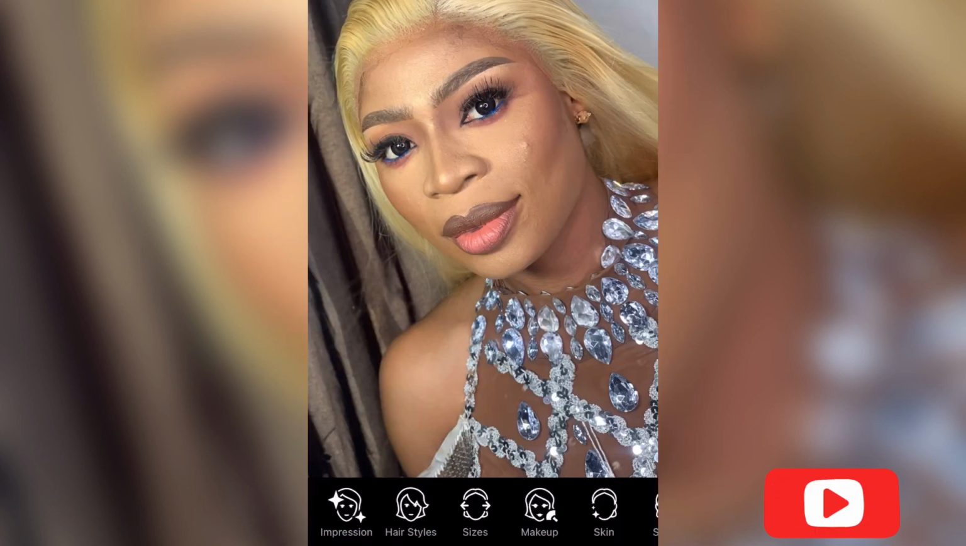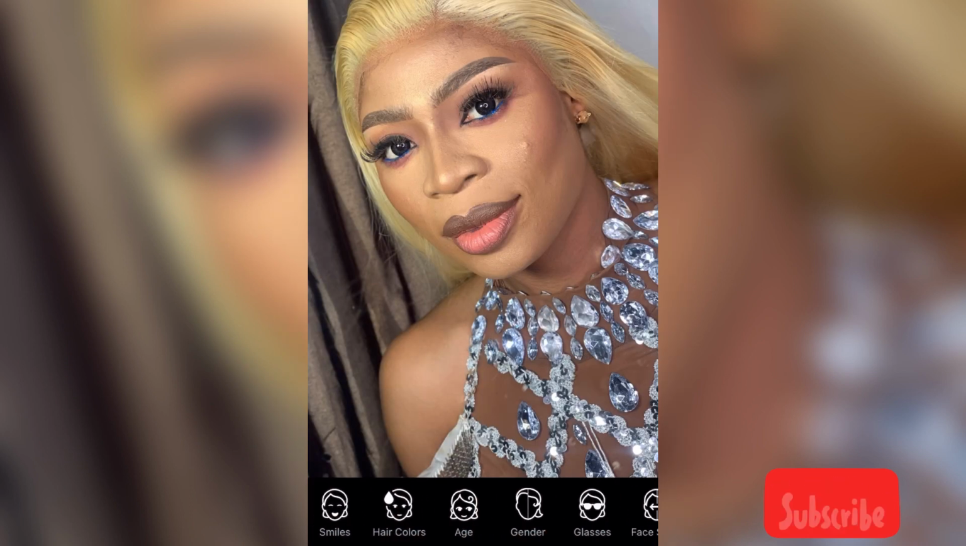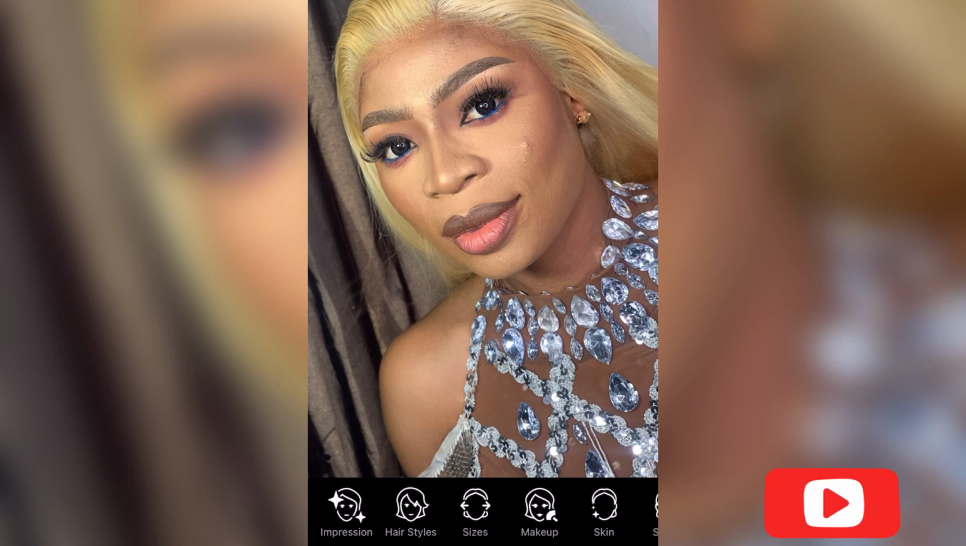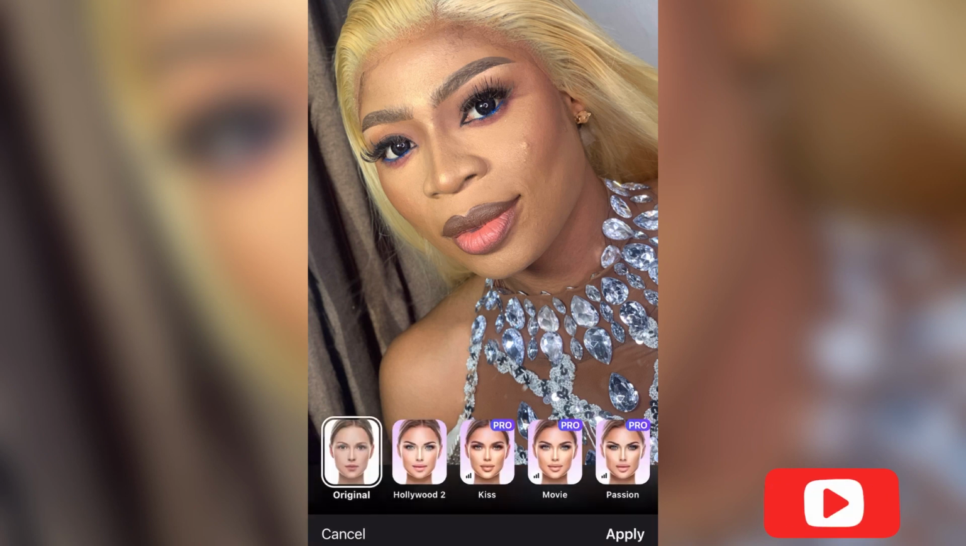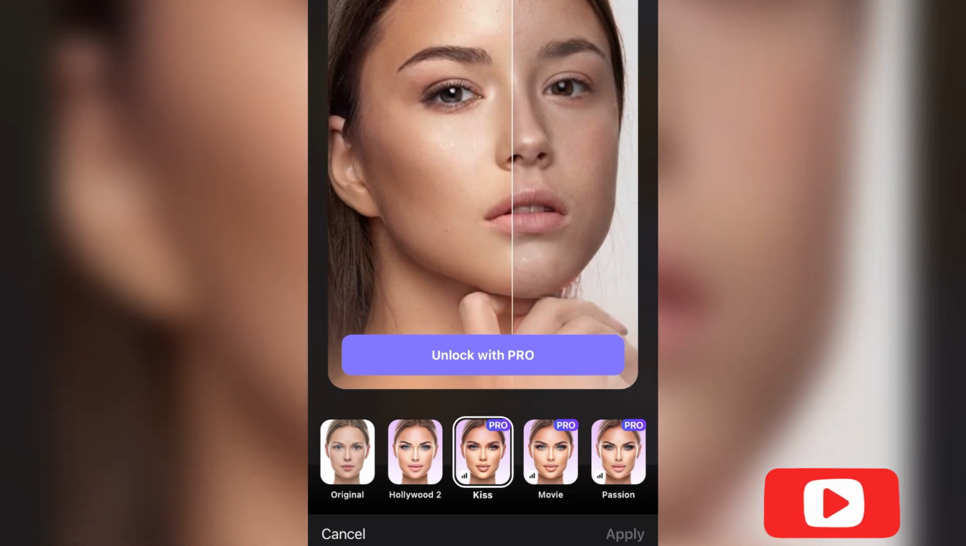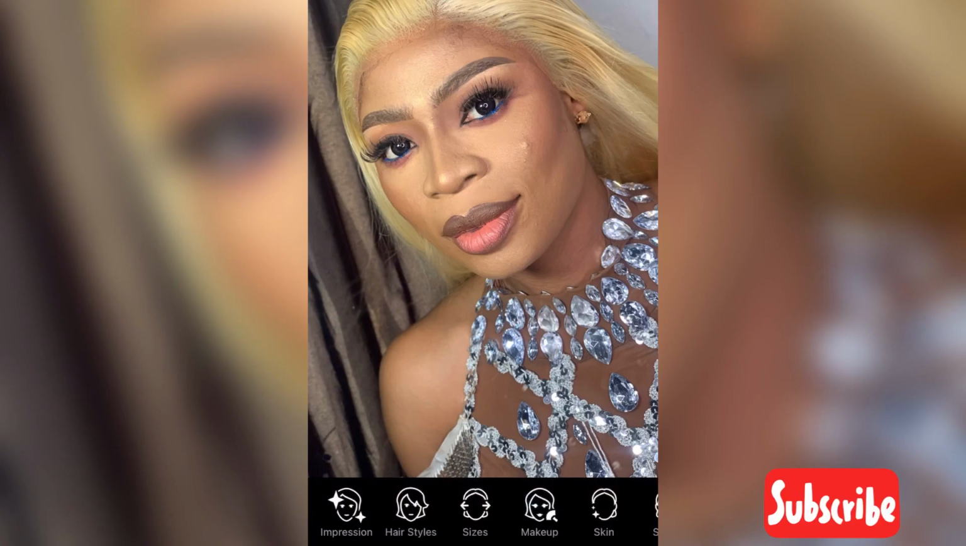Now, as you can see, we have so many features down here, but because they are not paid for, let's check the impression first. Now you can see most of all these features here. Let me just try Hollywood. Okay, this is what we have here. Let me show the effect. As you can see, it's not much because these are like the only free effects here. Others, as you can see, you need to pay for them. But let me cancel this because we're not going to be using it.